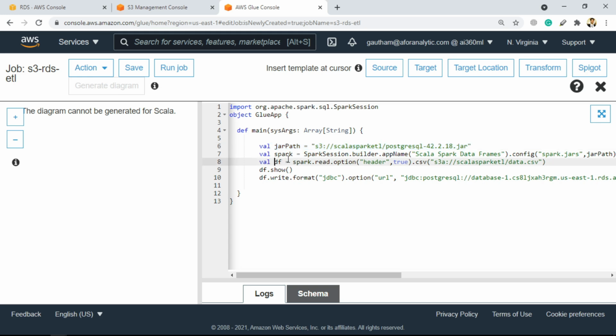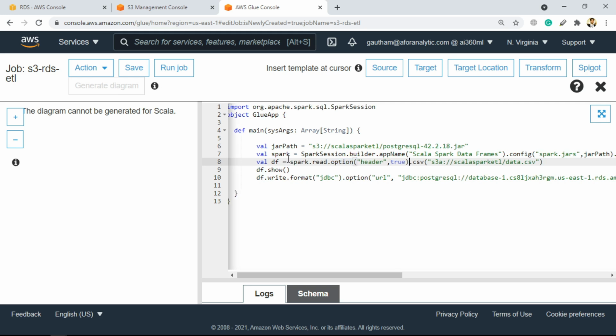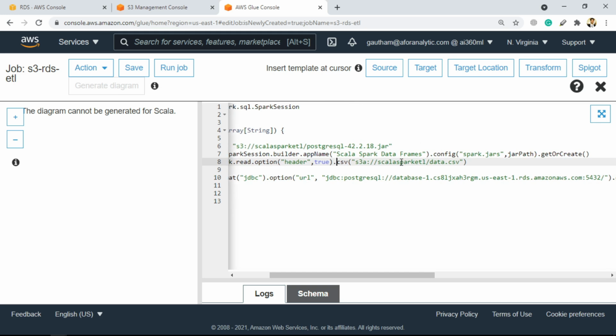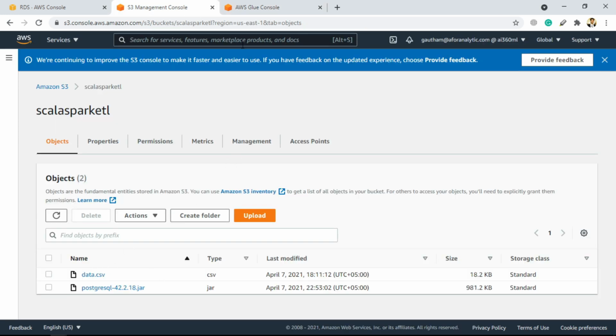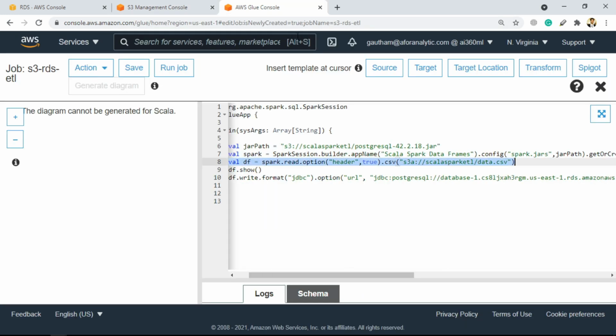Over here in this line, what we are doing is reading data from the RDS. So we are saying spark, then read, then option, where we state that the header is true, and you know the reason why we are doing that. Next, we are specifying that this will be a CSV file. And over here, we simply pointed that this is an S3 bucket, this is the name of the bucket, and this is the file from which we want to read data. So at this point, we are reading data from the S3 bucket.